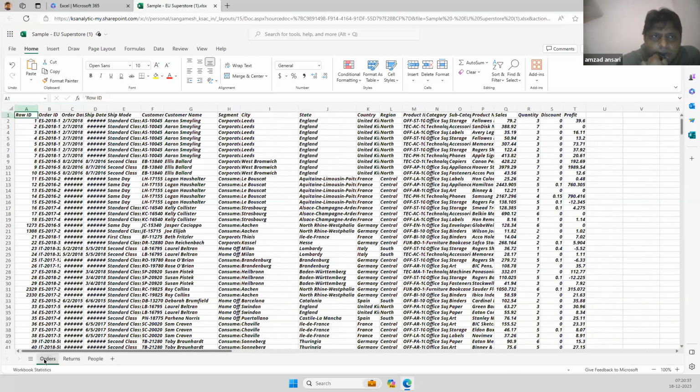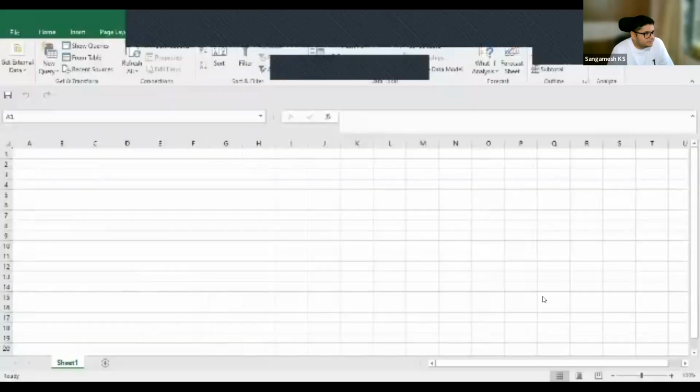So what I did, I went to new query. Then I went to query option. Then I went to Power Query editor. Can you share your screen so that I will be able to help you? Are you sharing your screen? I am sharing. Okay.